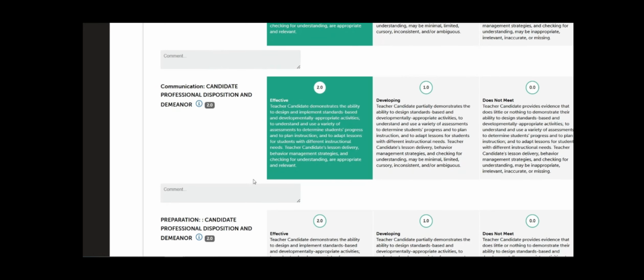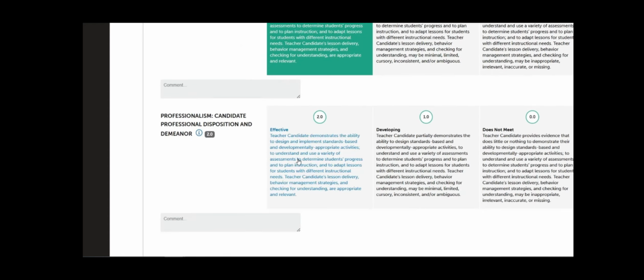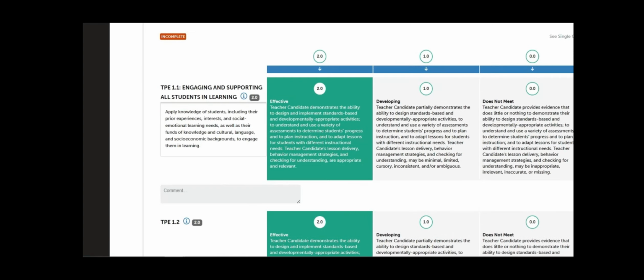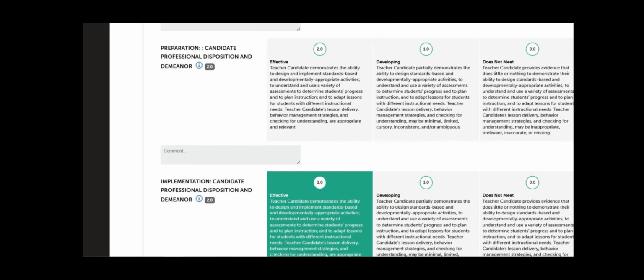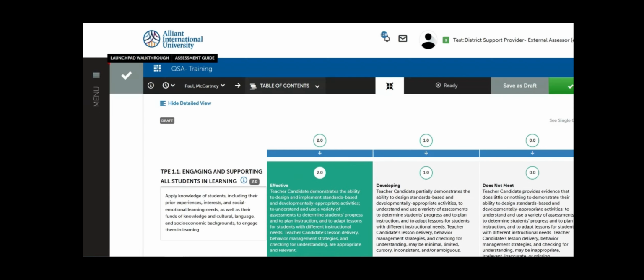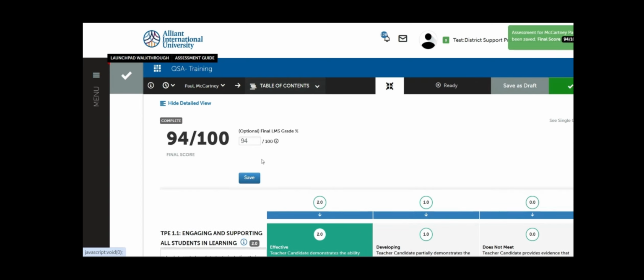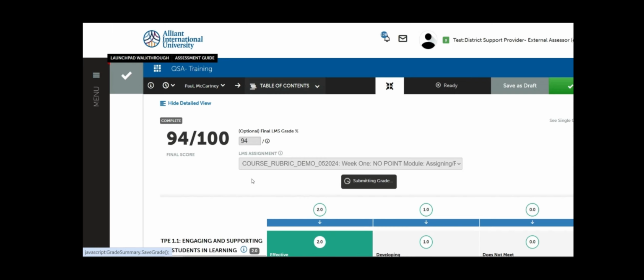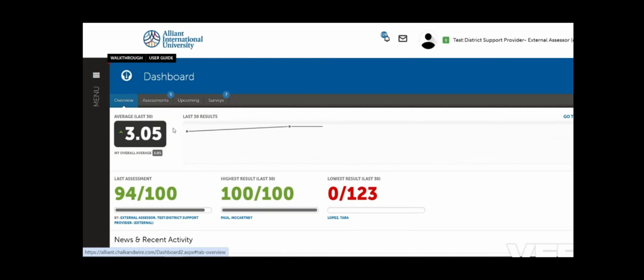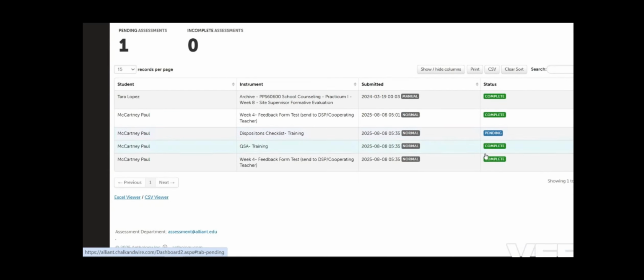I'm going to deliberately leave one unchecked to show what will happen if one is not done. Go back to the top and you will see that the save and close is gray. It's not allowing me to save it or close it because I did not complete it. So if that's the case, you go and make sure every single one has been assessed, and then the green save button is available. Click save, and there's the final grade. You can click save there again, and you're finished. And you can go back to the dashboard, assessments, and you can see that that is also complete.